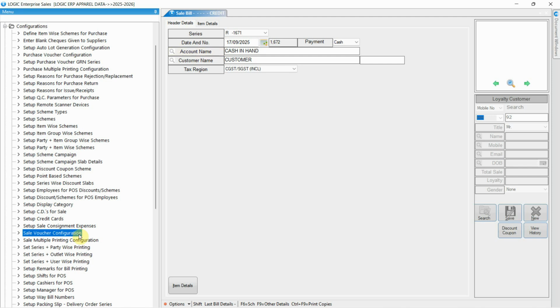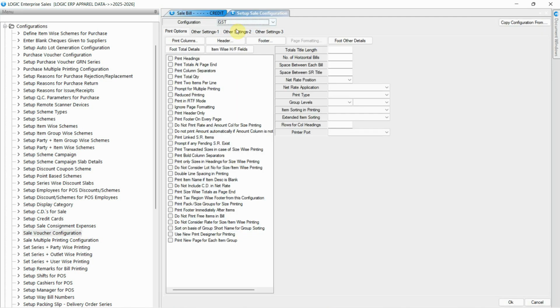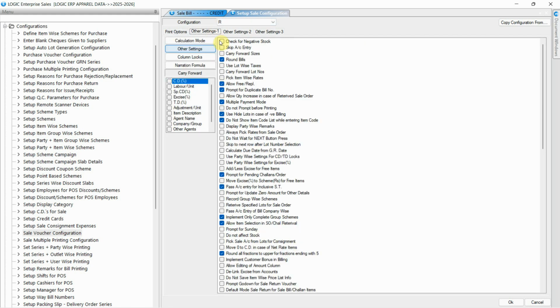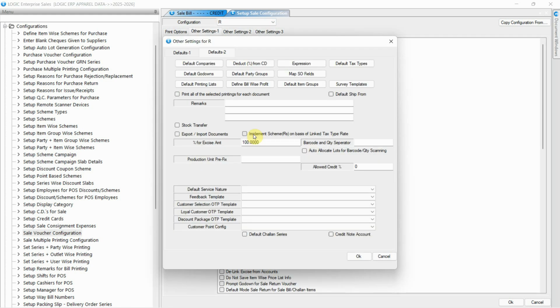Head to the sale voucher configuration and select the relevant billing series. Click on Other Settings. Under Defaults to, you will find an option labeled Implement Scheme Rupees on Basis of Linked Tax Type Rate. This feature applies a scheme rupees discount to higher MRP items, reducing their taxable value and thereby lowering the tax amount. Let's keep this feature disabled first and monitor its impact on billing.